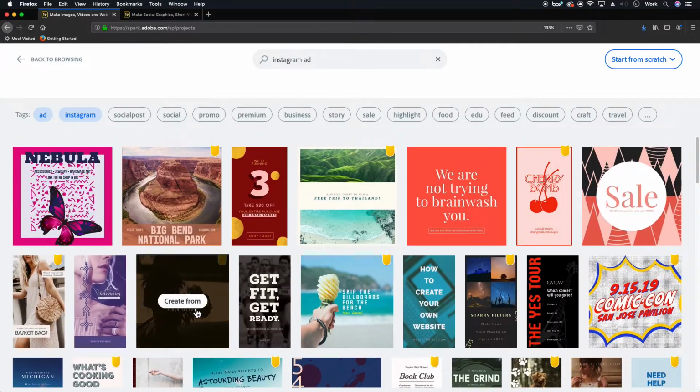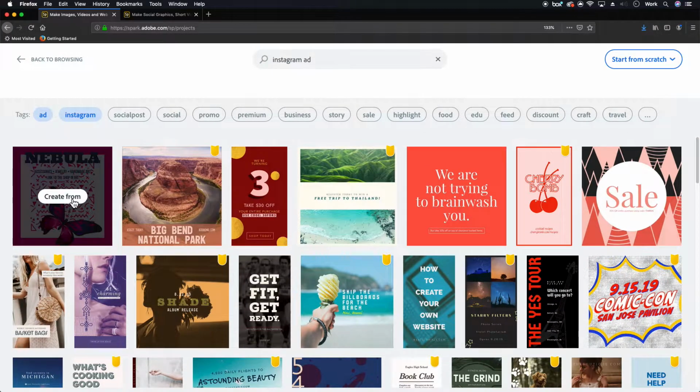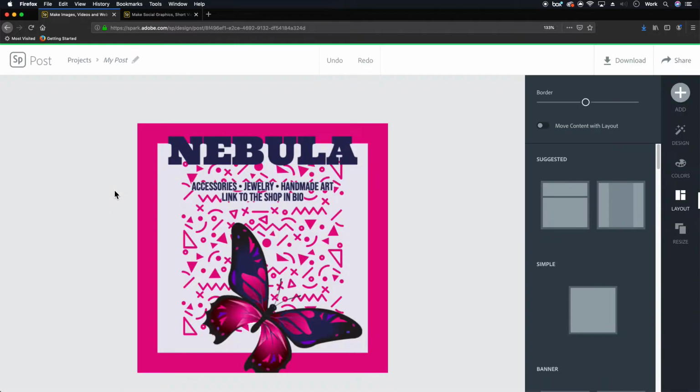So now what we're going to do here is we're going to go ahead and pick this one. And we're going to go ahead and start building our post. So creating a post is as easy as that. So now what we're going to do is we're going to talk really quick about the interface. There's a lot going on here, but it's pretty easy to get a hold of.